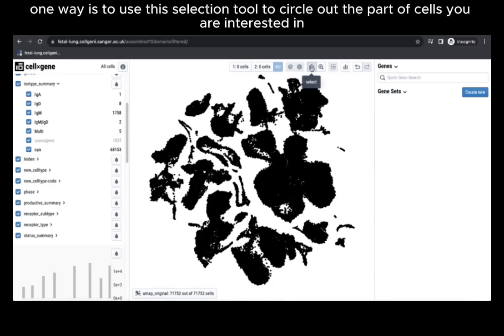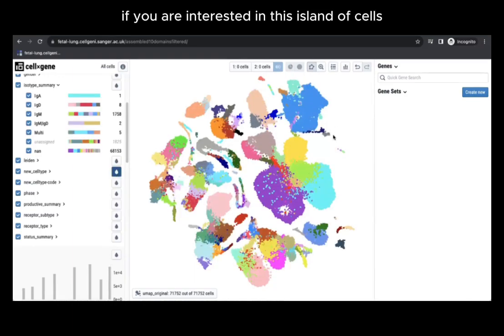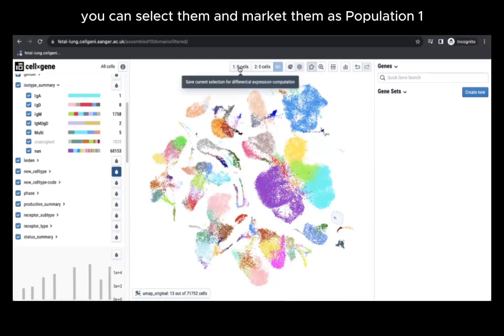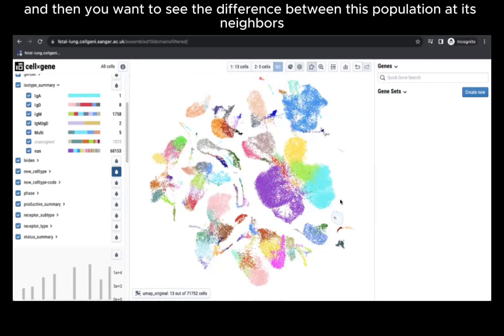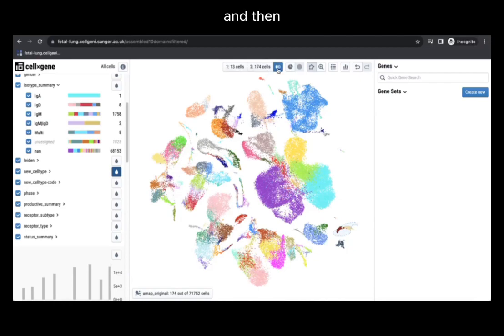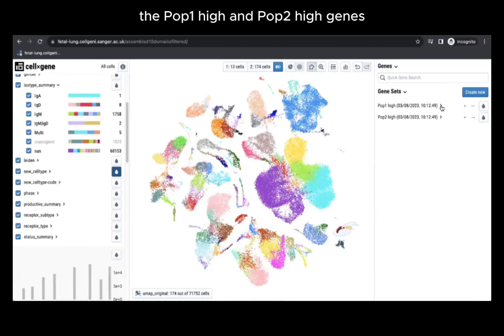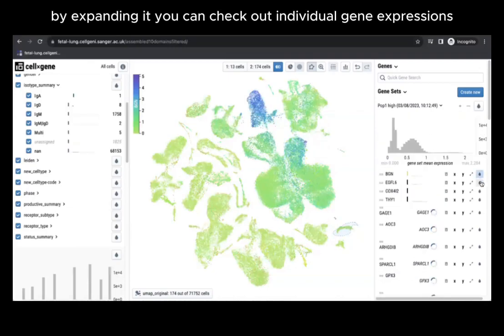One way is to use this selection tool to circle out the part of cells you are interested in. If you are interested in this island of cells, you can select them and mark them as population 1. It has 13 cells in it, and then you want to see the difference between this population and its neighbors. You will highlight this neighbor zone and register as population 2. And then you can click the calculation. Now you get two lists of genes, the POP1 high and POP2 high genes. By expanding it, you can check out individual gene expressions.